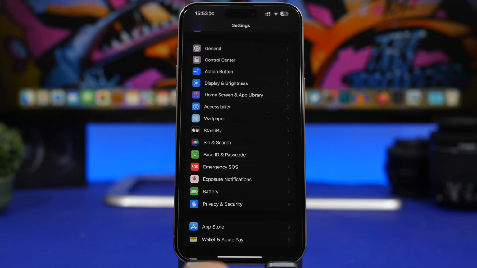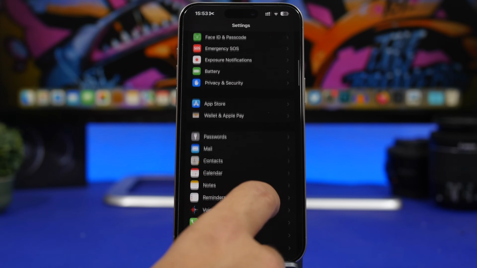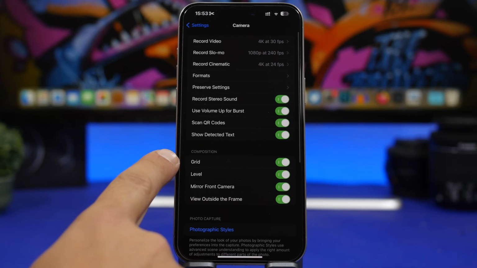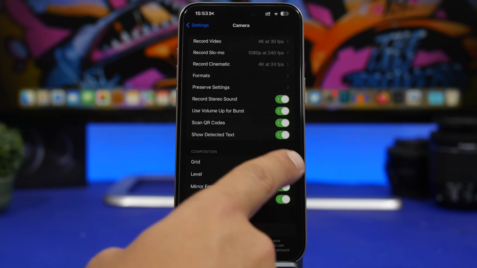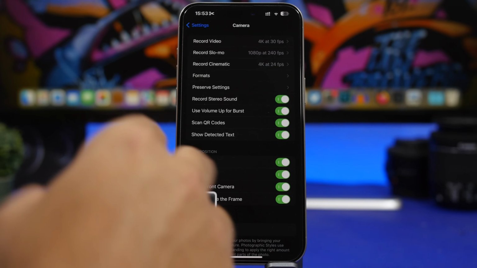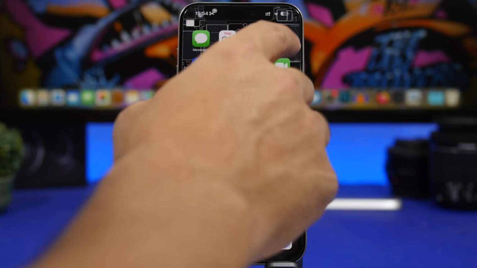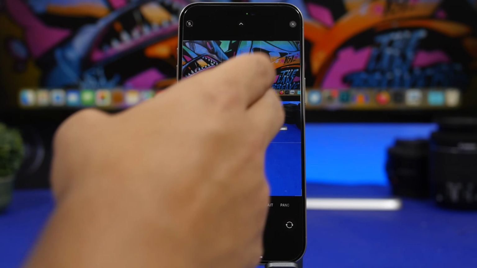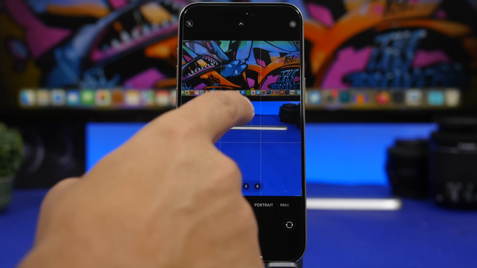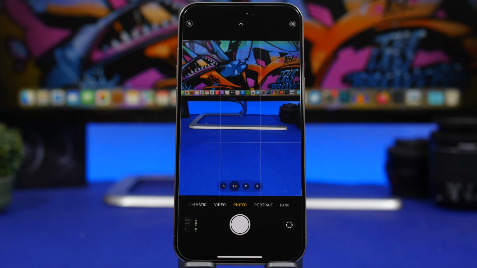So head over to your settings app, and when you go under the camera settings, you will find something called grid. Just under the composition section, you will have grid here. Now what grid does, it actually allows you to have these lines, basically this grid right here, that helps you line up pictures better, also put the subject in the middle much easier. That way you're taking way better pictures with your iPhone.